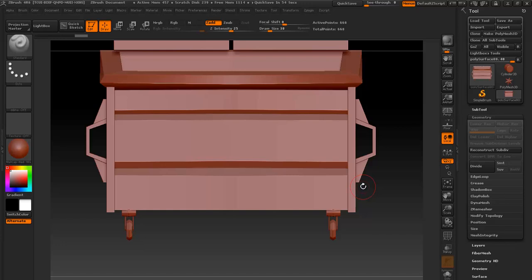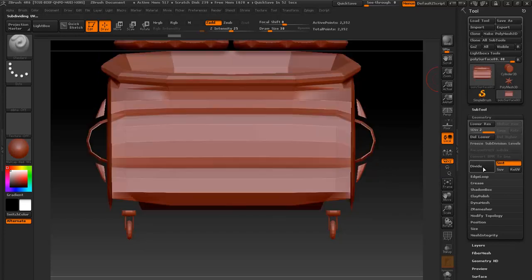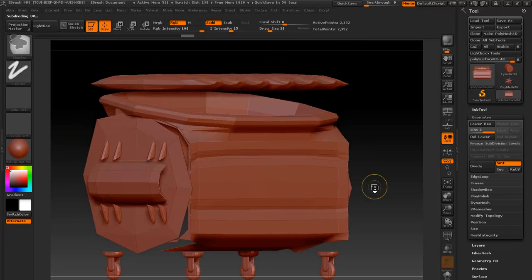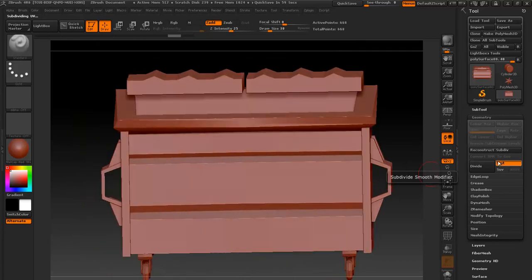Alright, so in this video we're going to take a look at the basics of how to sculpt. So I'm going to go ahead and divide my model up to about 7. And I just want to reiterate something here. I don't have SMT checked on. If I click on divide and I have SMT checked on, you'll notice that it smooths it out. And that's not what I want. I don't want it to smooth out the topology. All I want it to do is just add extra subdivision.